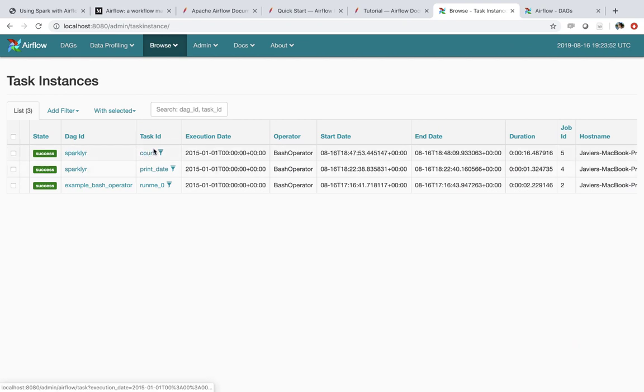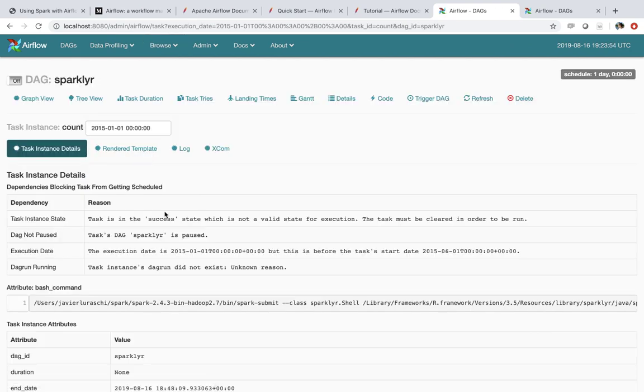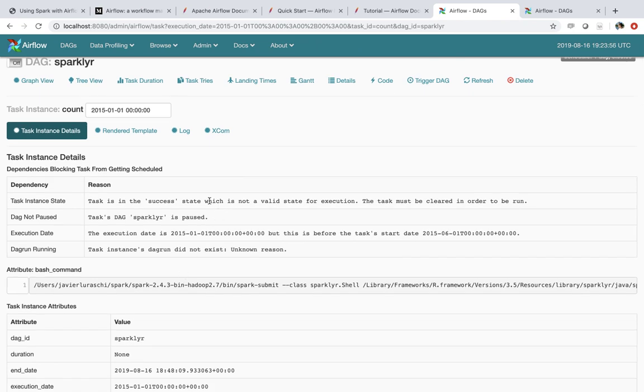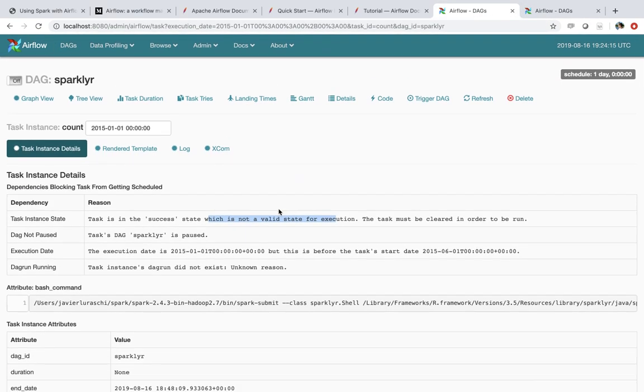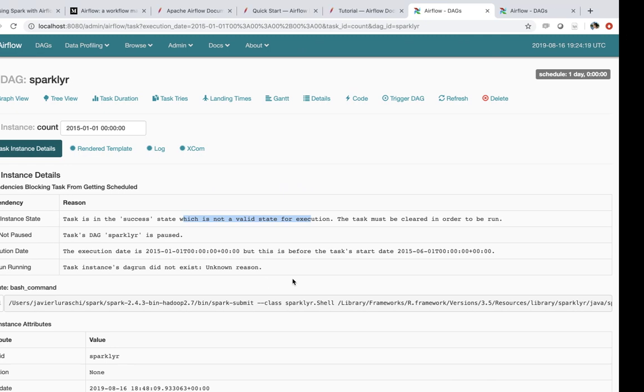Count. Task ID count. Oh, task is in the success state, which is not valid. The task must be cleared in order to be run. Oh. Here, so I'm not an expert. I must say that I'm not an expert on Airflow. So this goes beyond my knowledge. But apparently, it might be the case that on Airflow, tasks need to be cleared.